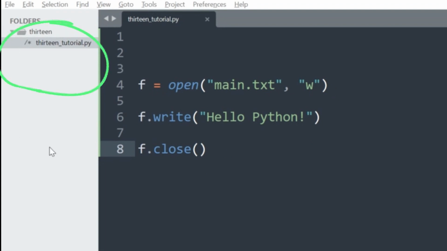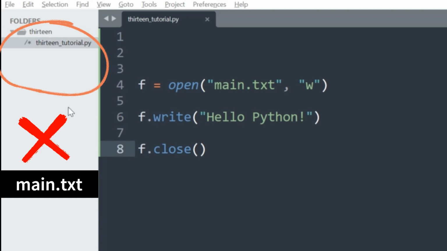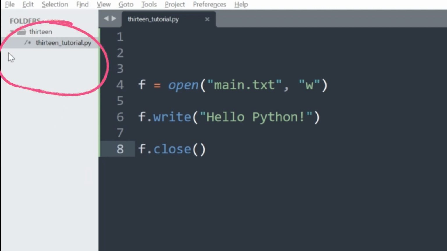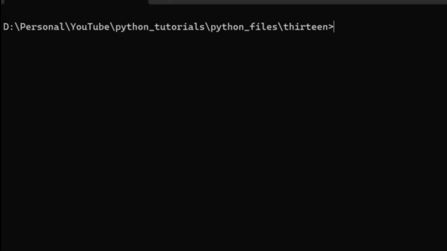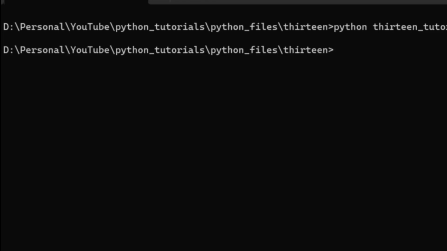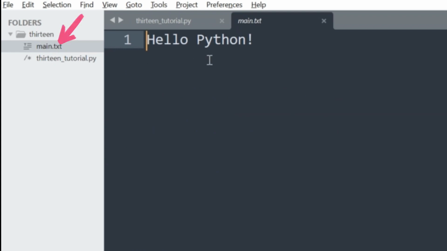Notice, here is only one Python file, there is no main.txt file. Since we are opening the file in write mode, it will create a new file and then write into it. Let's run the program to see the expected result. Save the Python file, open your command prompt, and type python followed by your Python file name. In my case it's 13_tutorial.py. Press enter. Now let's see the directory. Here is the new file main.txt, and if you open this file there will be the text Hello Python.